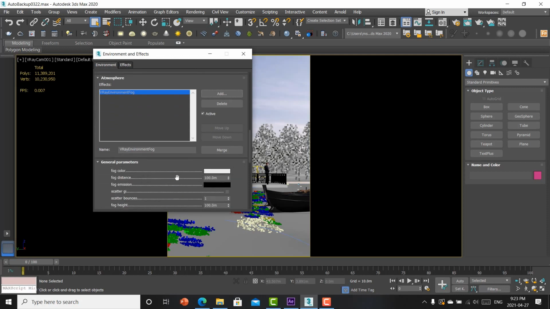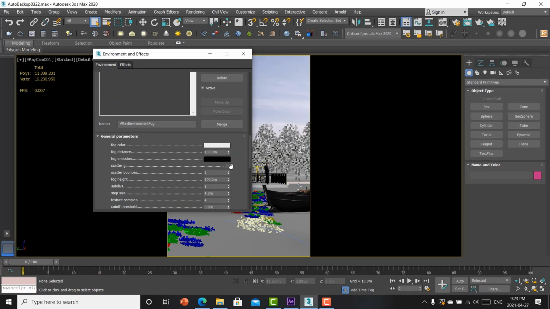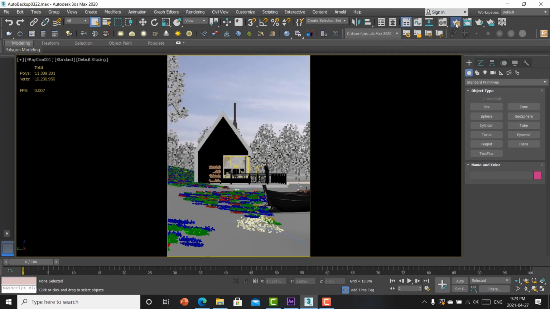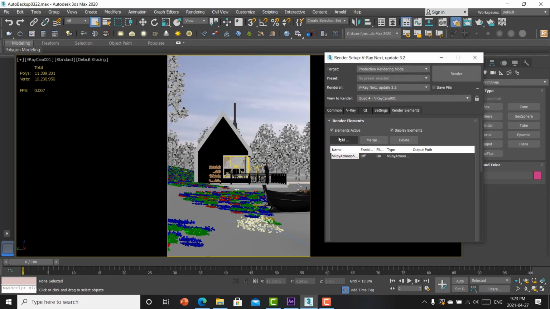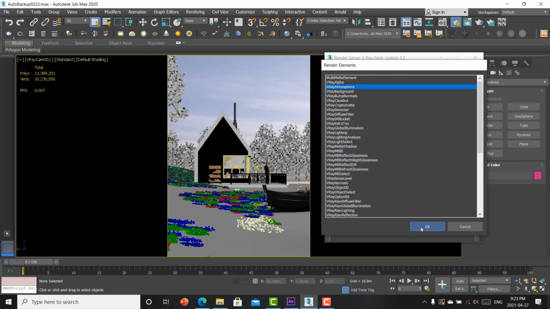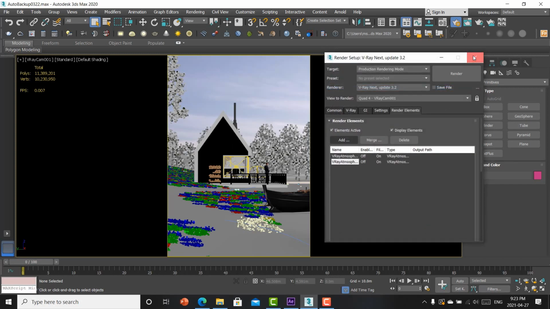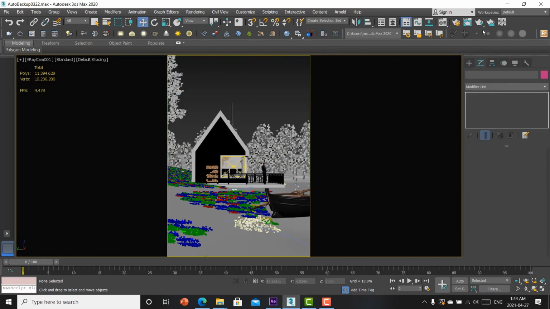And now I'm going to select the scatter GI and place a distance, for example I will place 400, and for fog height I'm going to use 30 meters. And now I'm going to the render settings, to the render elements, and I'm going to add a VRay atmosphere. And I'm now going to render it.